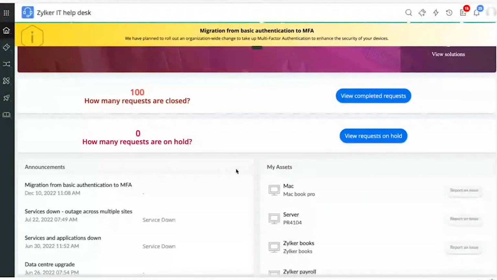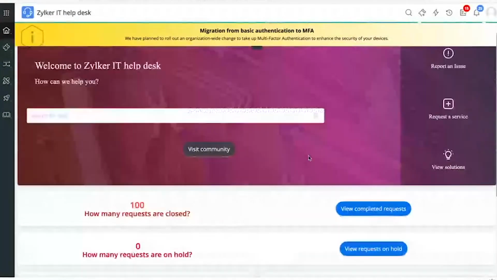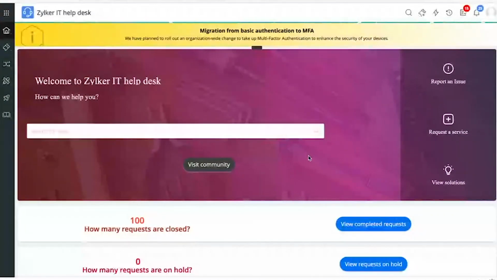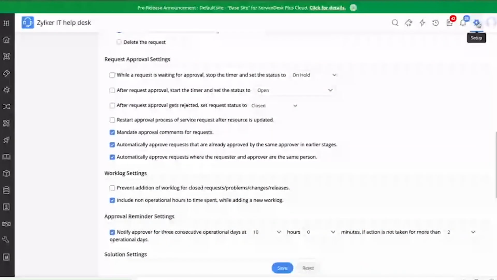Zilker has also displayed different kinds of widgets. So their end users can access announcements from their self-service portal, and they can also have a tab on the assets that are associated with them and report an issue right away. So let's see how you can customize such intuitive self-service portals from the technician's perspective.